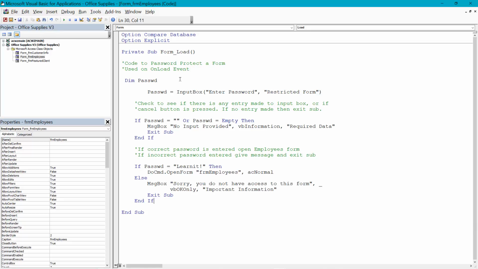Then we're declaring a variable. A variable is a temporary storage unit in your computer's memory that stores information. We use the dim keyword to declare a variable, and we're just calling it passwd, abbreviation for password. We could call it anything. And then we're telling it what to populate password with. It's going to be an input box that says enter password, and its title bar will say restricted form.